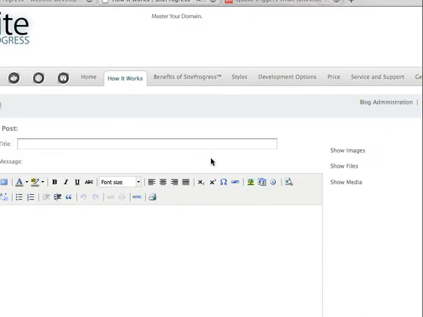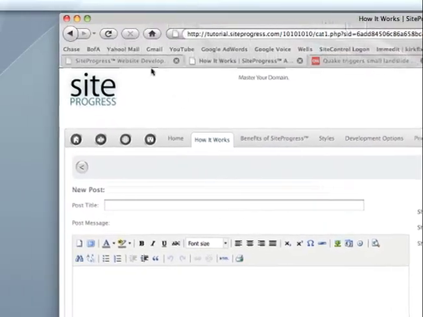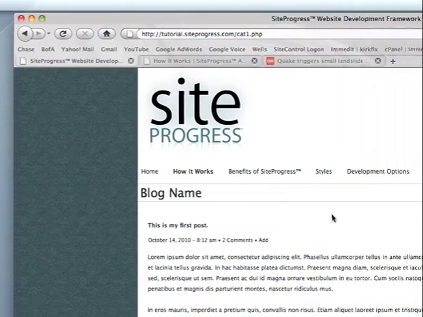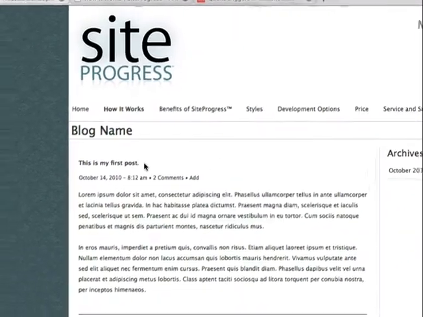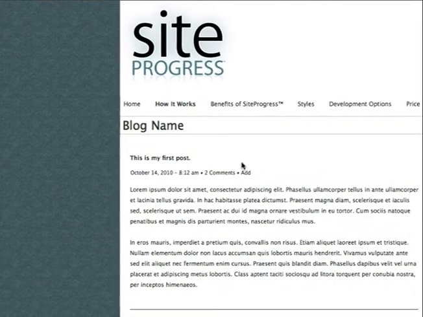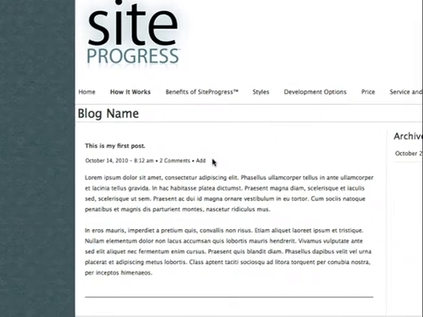Adding a new post to your blog is pretty much like working with any other web page within your SiteProgress website. Let's go ahead and take a look at our demo site and see how a blog post is laid out. It starts with the title of your post and then gives information about when you made the post.